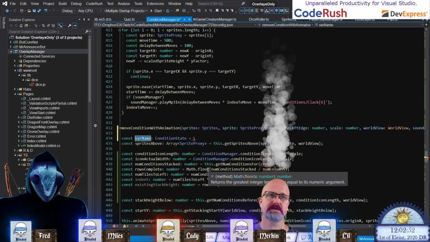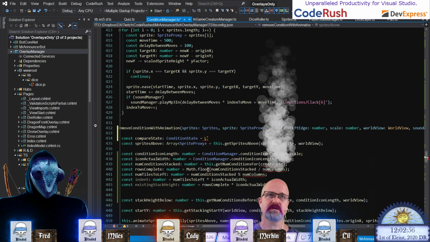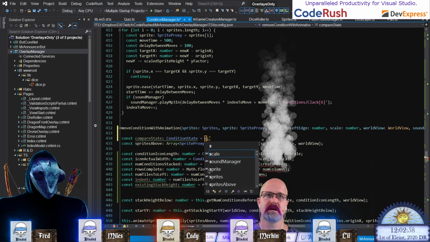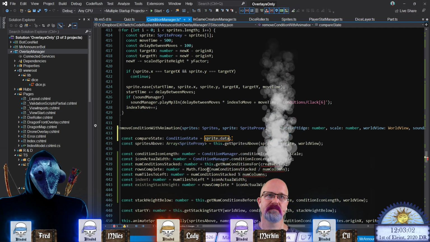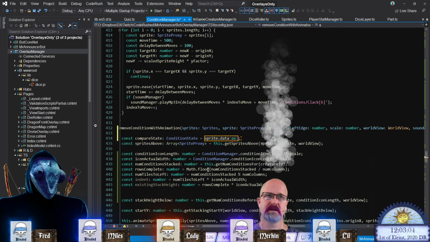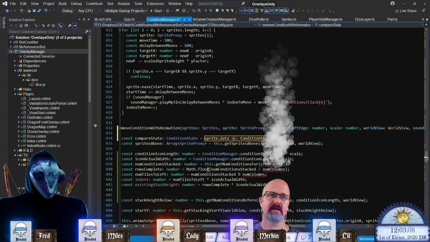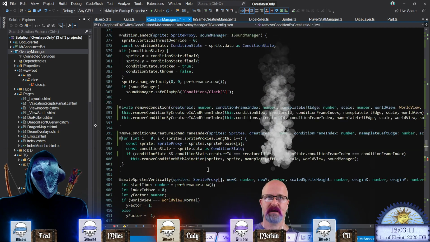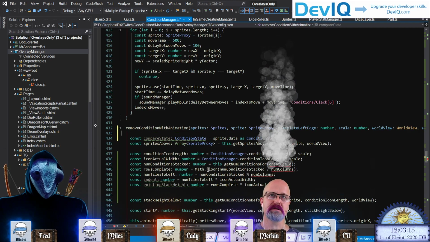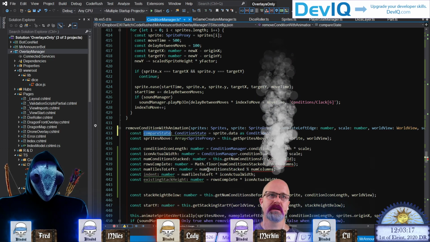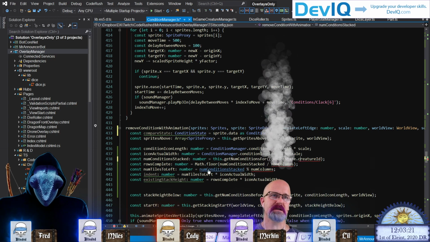And we're going to call this our compare state. That's equal to sprite dot data as, and then I should be able to type in TCS to get a condition state right there for me. Put that to expand out. Okay, excuse me. All right, there's my condition compare state. That means with my compare state, I can now come in here and get its creature ID.